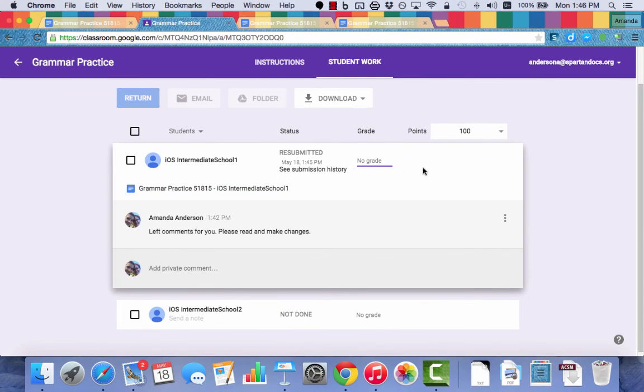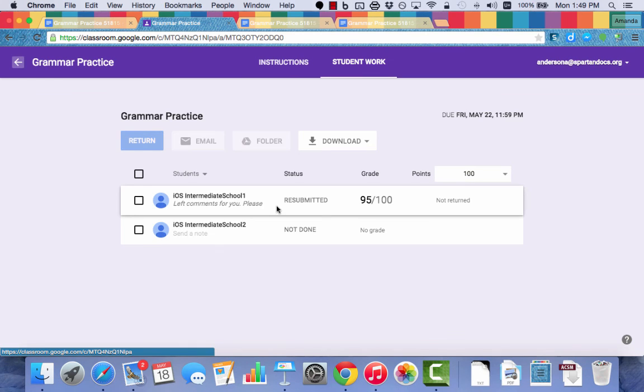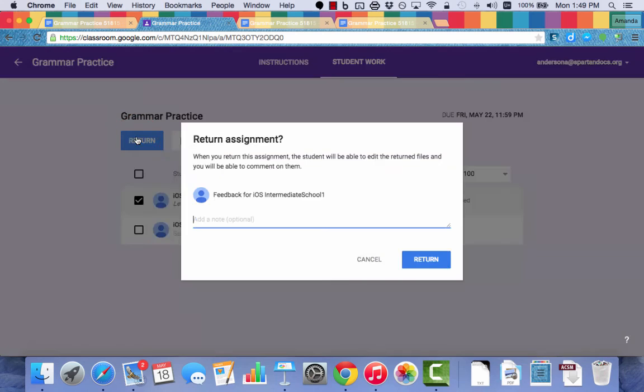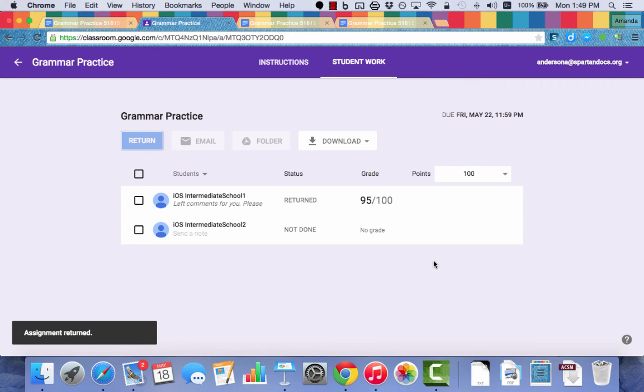And right here, we can do a grade. Let's say it's a 95 out of 100. You can change the scale if you'd like. Once you grade that assignment, you do have to return that to the student. You give them a little feedback comment. And now that it's graded, you will no longer expect it to be returned to you.